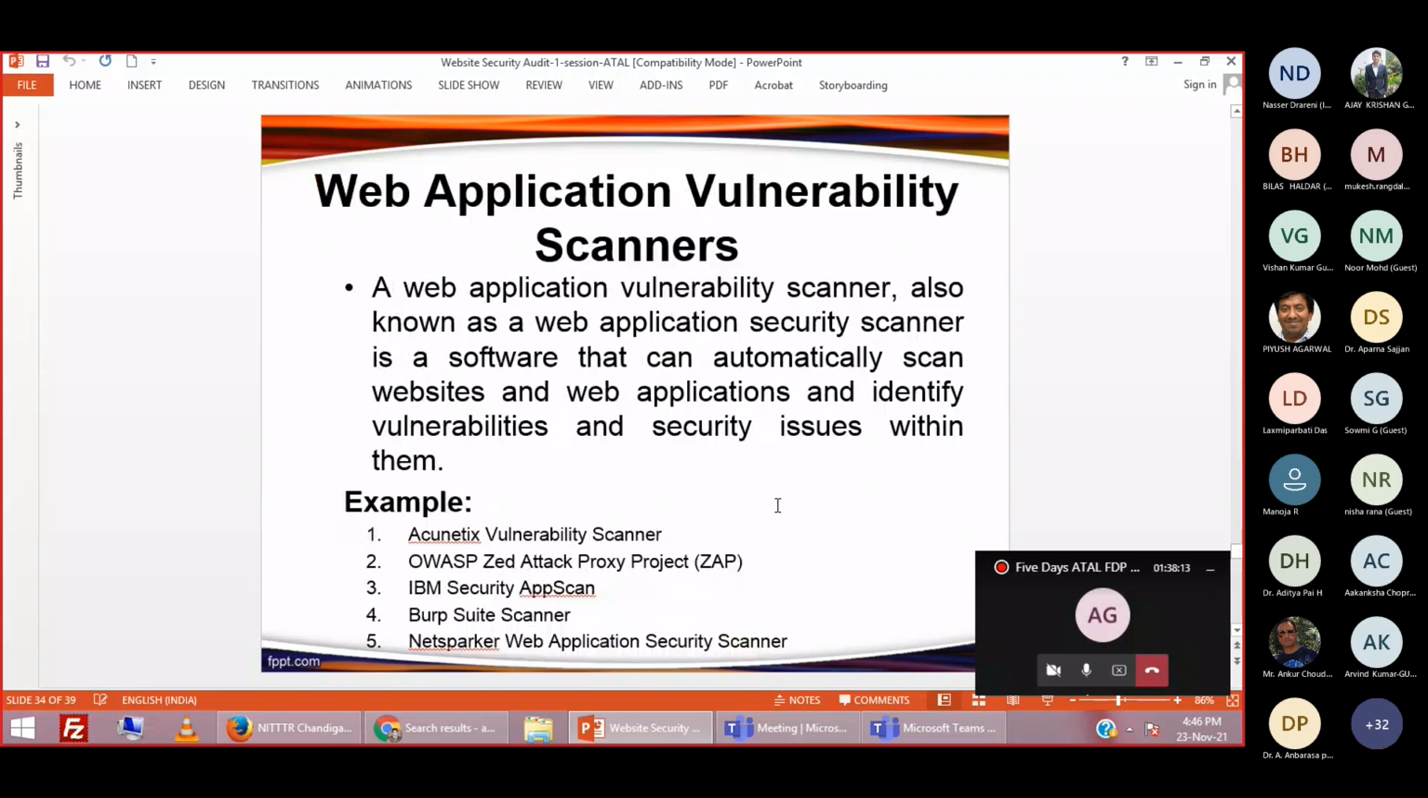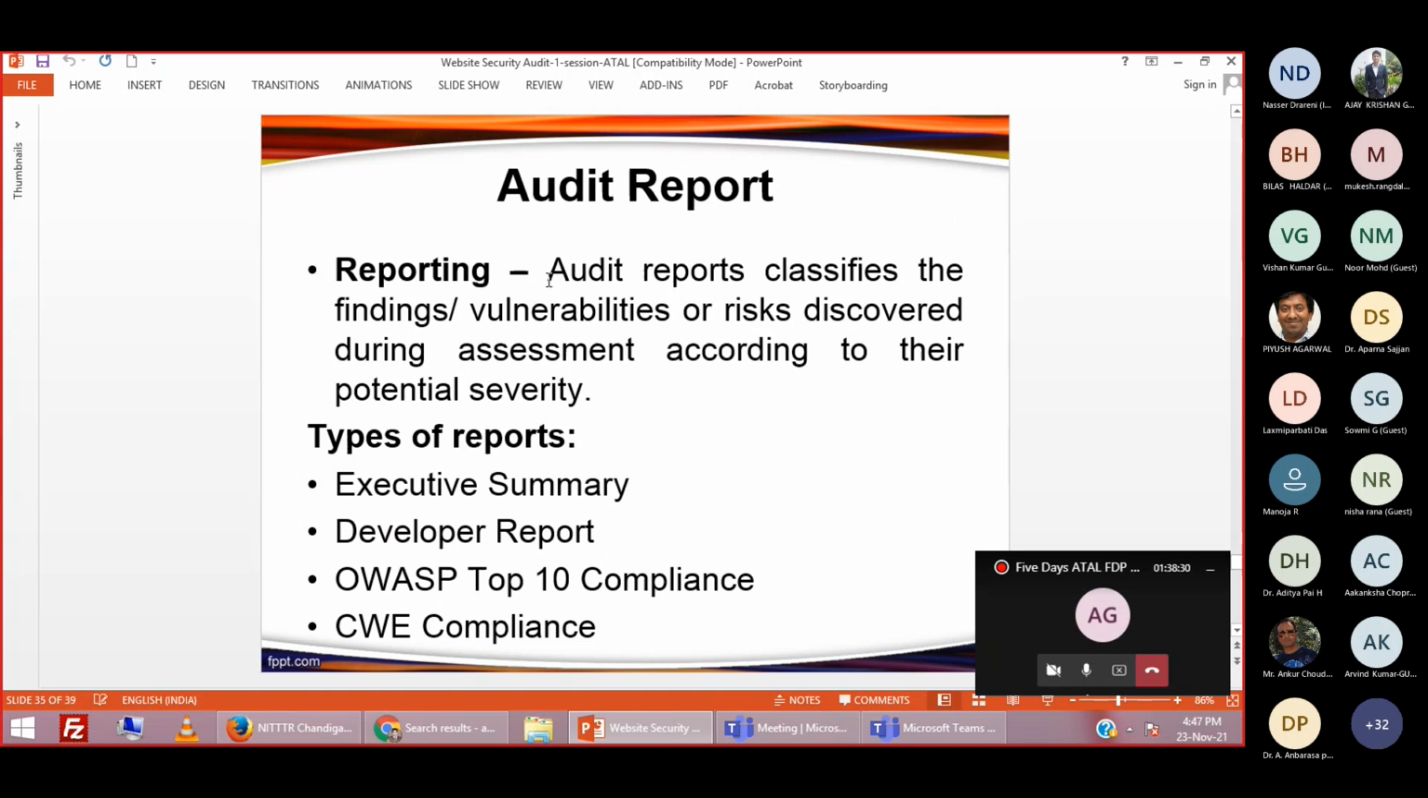These two techniques combined, automated scanning and penetration testing, are known as VAPT. VAPT means vulnerability assessment and penetration testing. So combined, it is well known as VAPT. Vulnerability assessment is the automated process, and penetration testing is the manual testing.